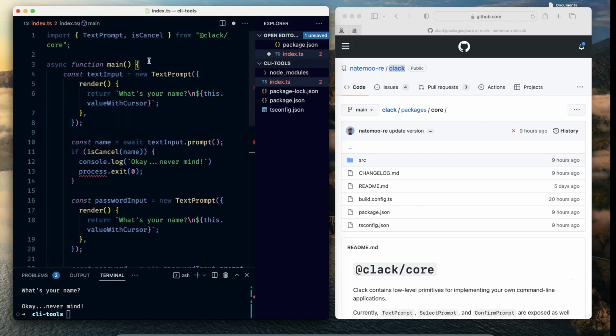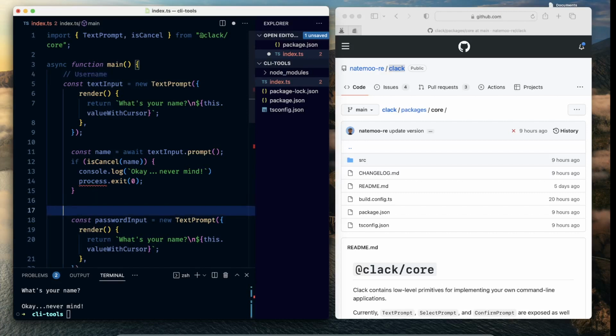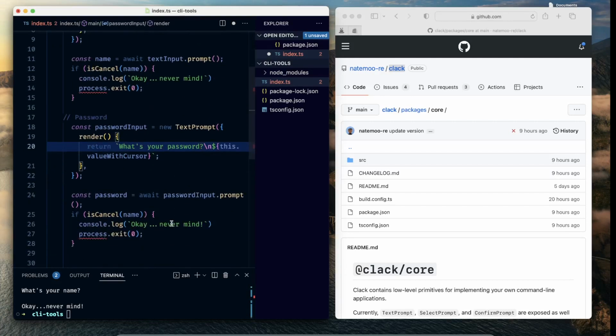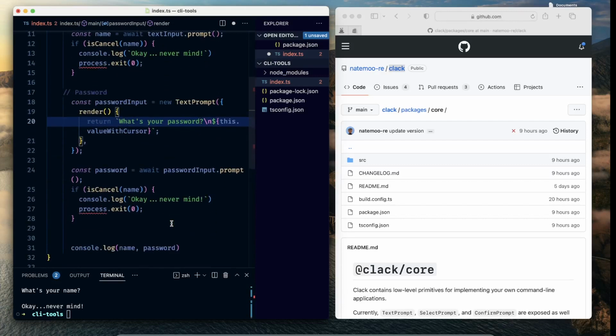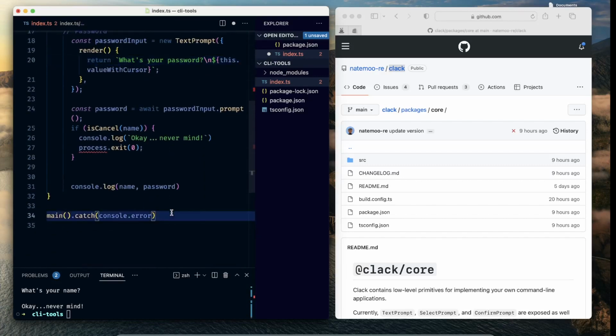right? So first there's one for the, say, username, and the second one is for the password. What's your password? Let's save this and rerun this again.